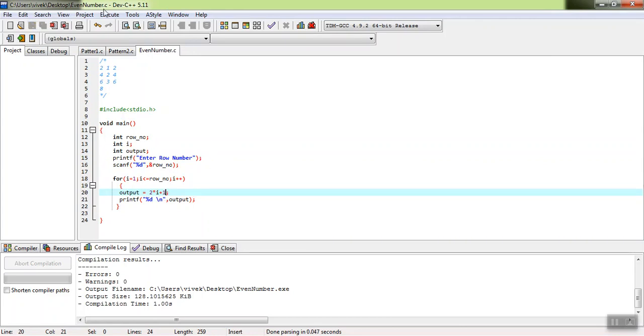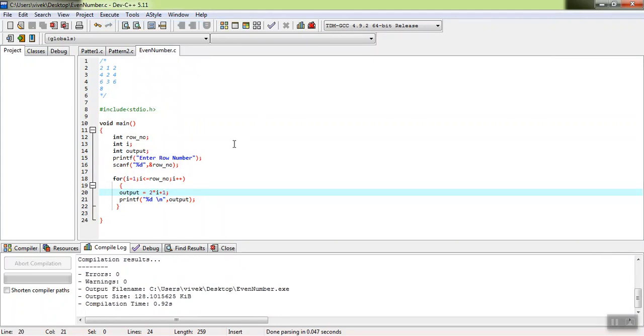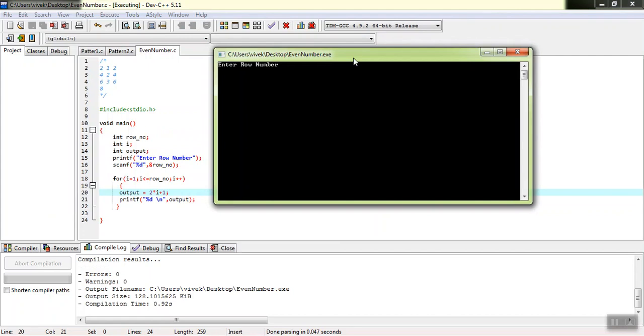You might have learned all these in mathematics also. The general formula for even number and odd number, we denote as 2n and 2n plus 1. These are the patterns you just need to understand, and you can simply achieve any pattern, any number pattern or any star pattern, anything, with the help of a loop.